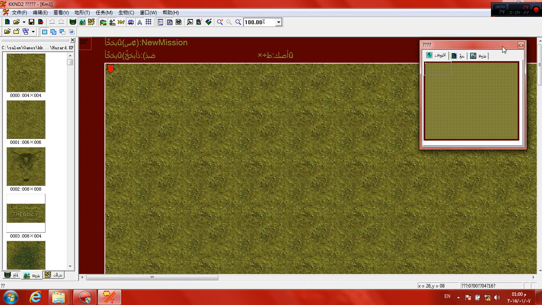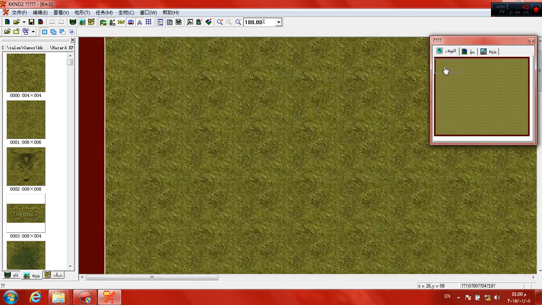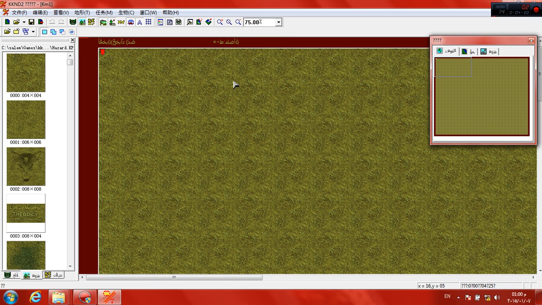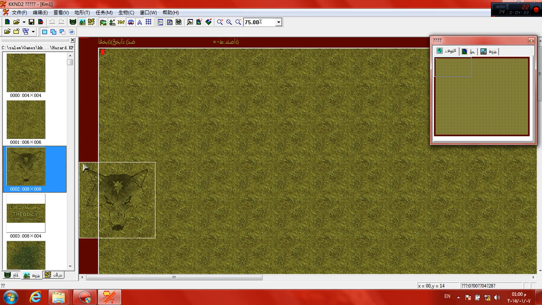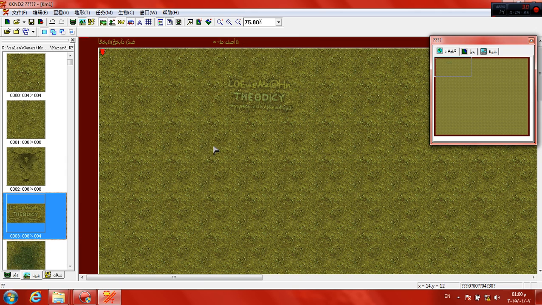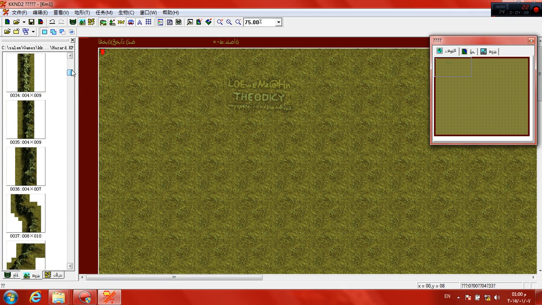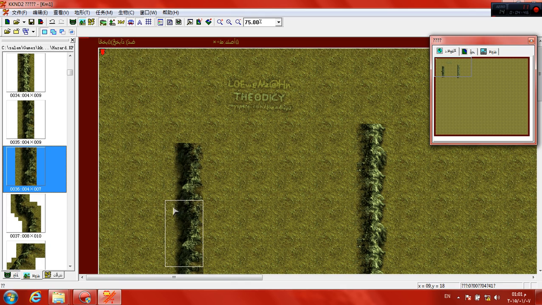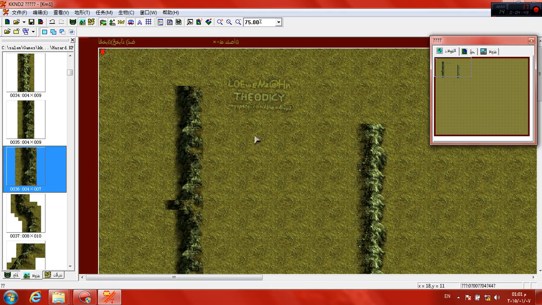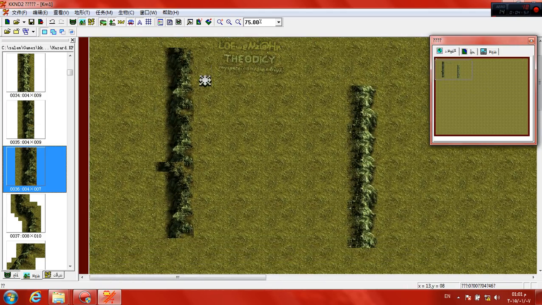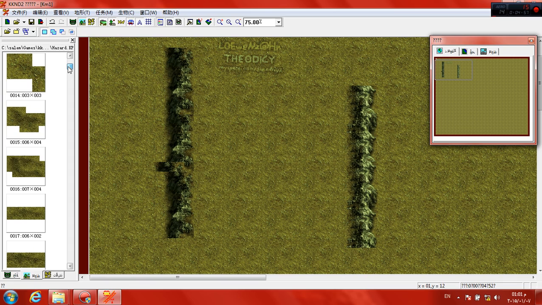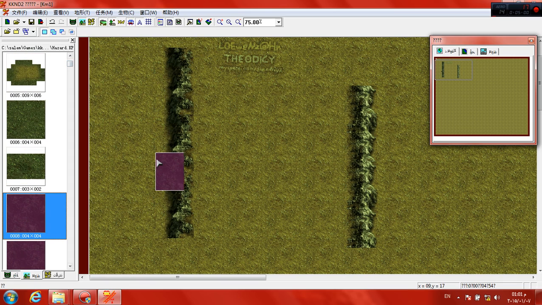This is a small window. Then you can also change the zoom. I'll change it to 75%. Here you can add some objects. Okay, when you finish making your land.